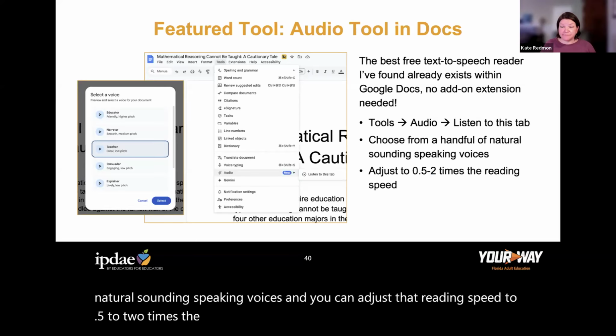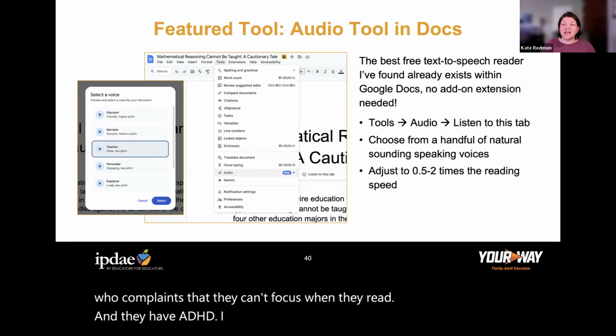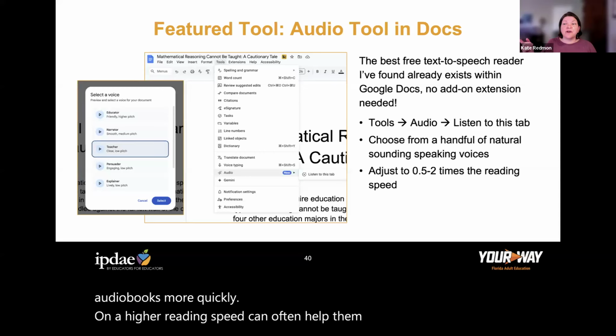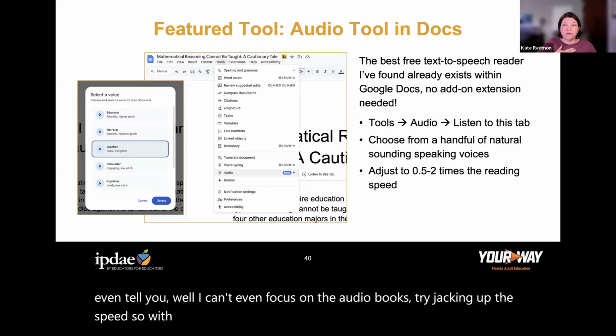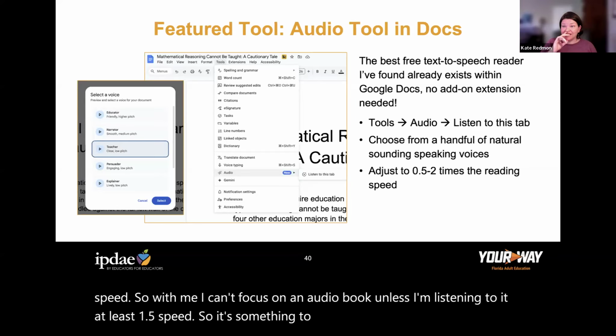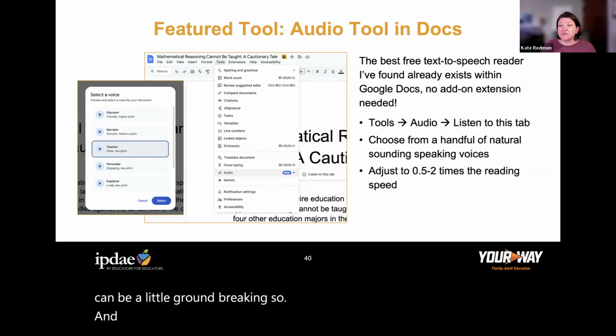So, interesting fact, if you have a student who complains that they can't focus when they read and they have ADHD, oh, I can't read because I have ADHD, listening to audiobooks more quickly on a higher reading speed can often help them to focus. So, they might even tell you, well, I can't even focus on the audiobooks. Try jacking up the speed. So with me, I can't focus on an audiobook unless I'm listening to it at least 1.5 speed. So it's something to try with a student. It can be a little groundbreaking. And you can do that on a YouTube video too, by the way.